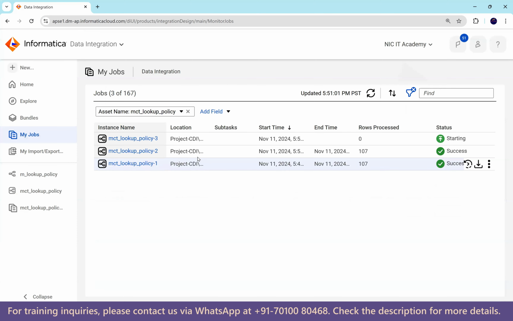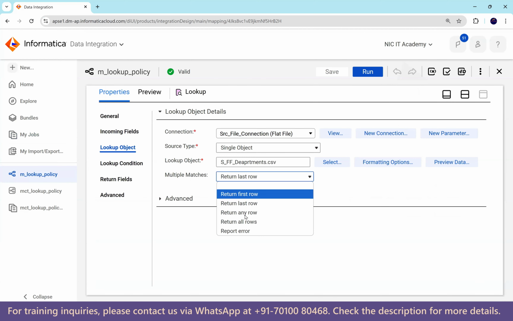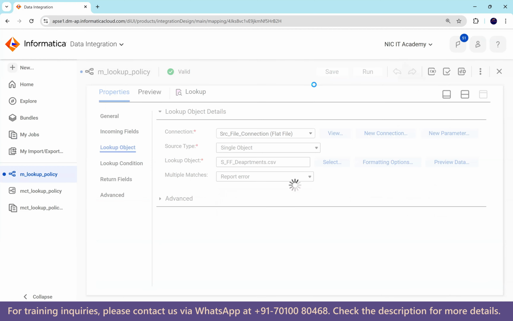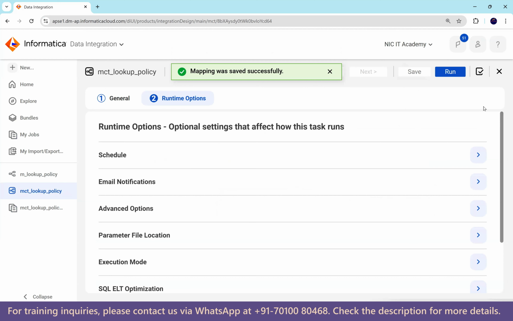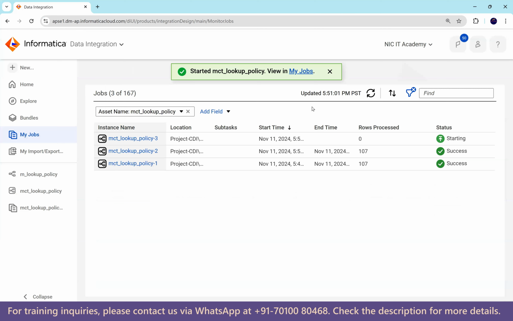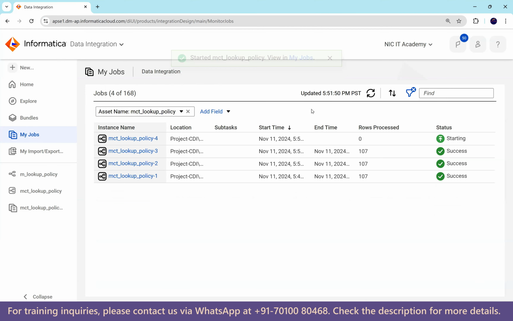So the next option is report error. If multiple matches found, report error. Okay, so fail the task. You just fail it. We should not get any multiple matches in the lookup table. Then it should fail. Yes, this is also one of the real-time scenarios. So based on the requirement, we will mark it in this way. We have to always check with the business team, business analyst or product owner. So what is the option we have to select? Based on the scenario, we have to choose it.